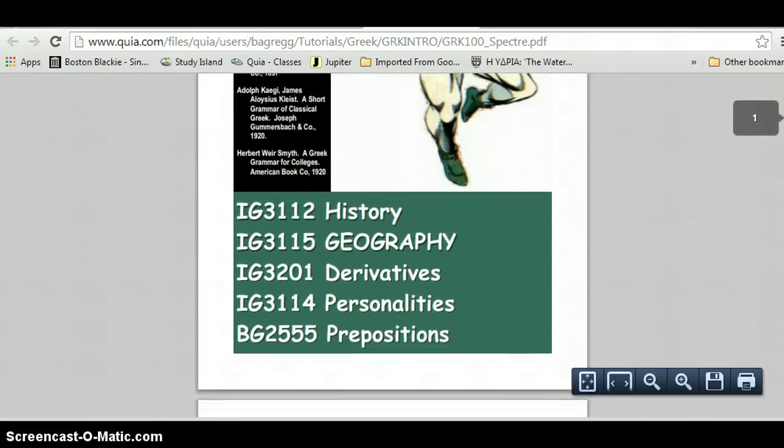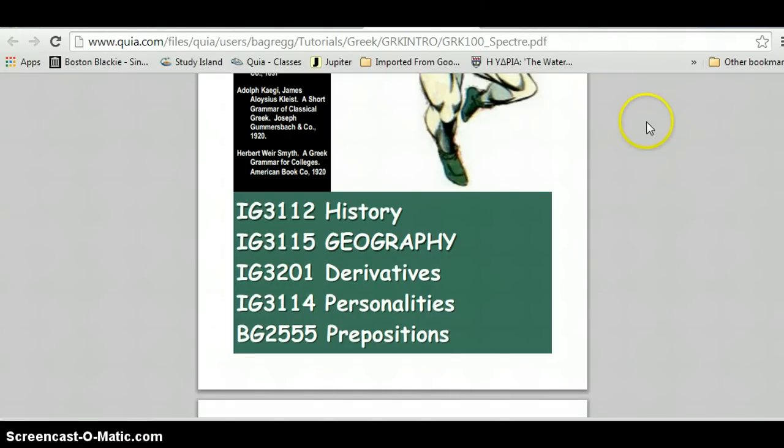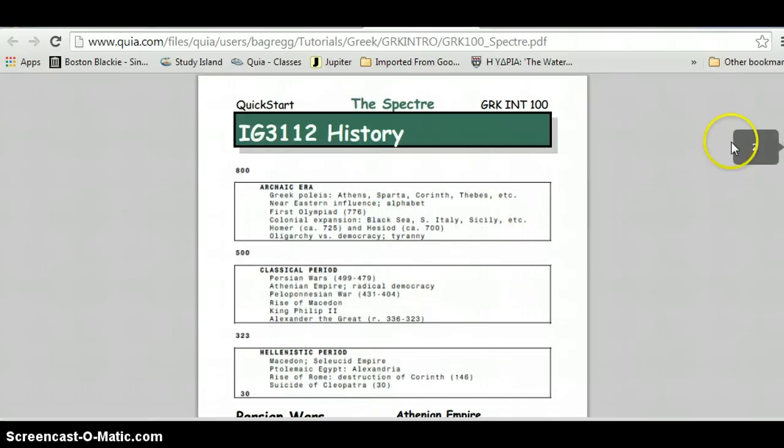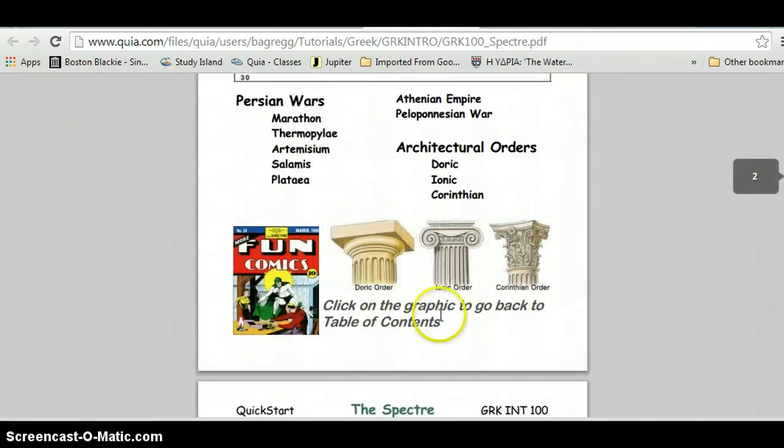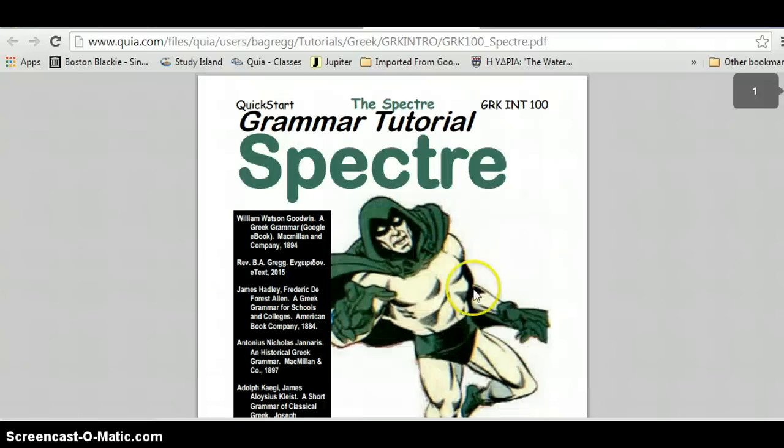Spectre was a 1920s superhero, and the stuff we're going to be covering: geography. Oh, that's nice. And you can scroll down on that, and it says click on the graphic to go back. You'll need to know a little bit of the stuff on history. You'll need to know these columns right here. It says click on the graphic to go back to the table of contents.